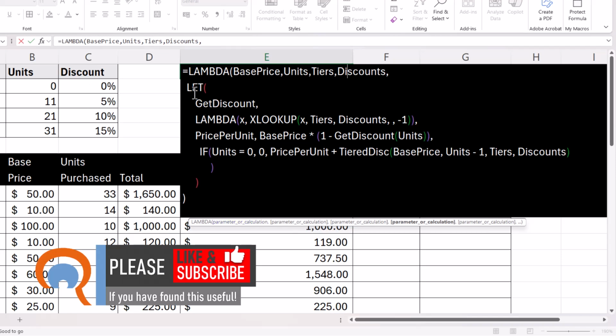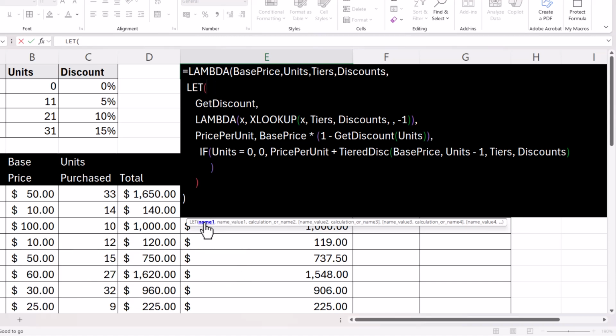So then my calculation utilizes LET. So within the LET function, my first name is getDiscount. And the value for that is returned by this LAMBDA formula. And what I'm doing here is I'm using XLOOKUP to work out what the discount should be. Now my second name is price per unit. And the calculation for that is base price times 1 minus the discount, which is what we did with the SEQUENCE function. And to get the discount value, we're using getDiscount, which is defined up here.